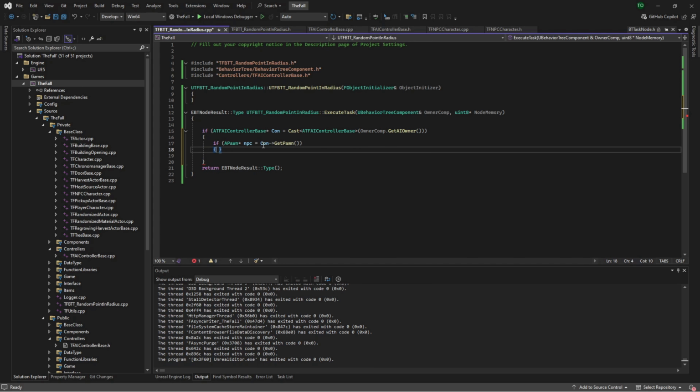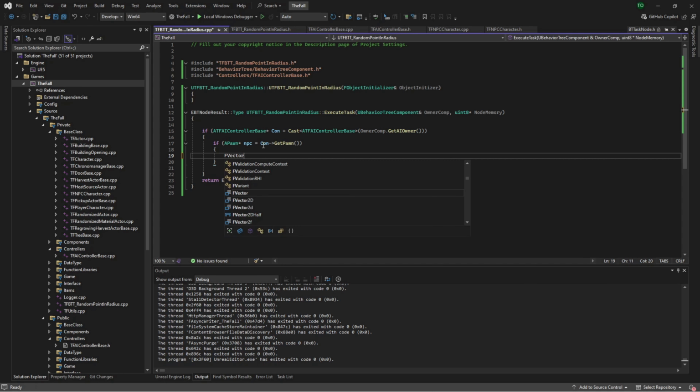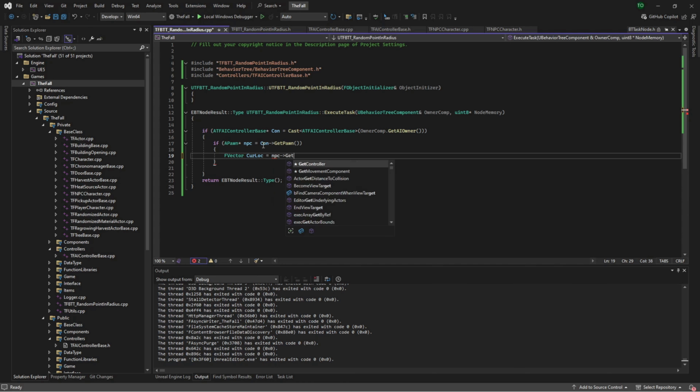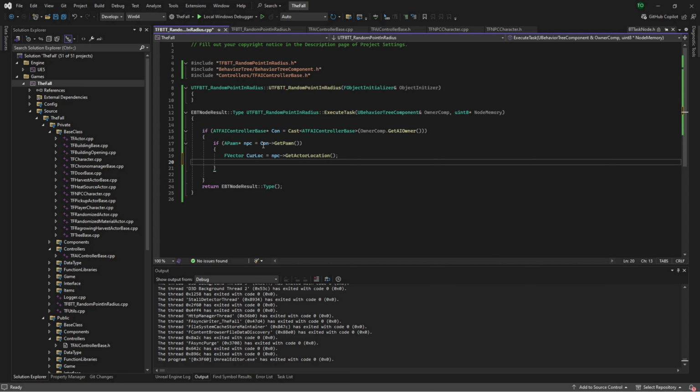Sorry, I've got notes on this because, as I've mentioned in the last couple episodes, I'm trying to reduce the length of these, just because video performance has been better on the 30-minute episodes versus the 45-hour-long ones. So I've got notes to try and cover everything, and I'm getting used to that. So, okay, now that we've got that, it's an f vector curlock equals npc get actor location. Yeah, so that is where it currently is.